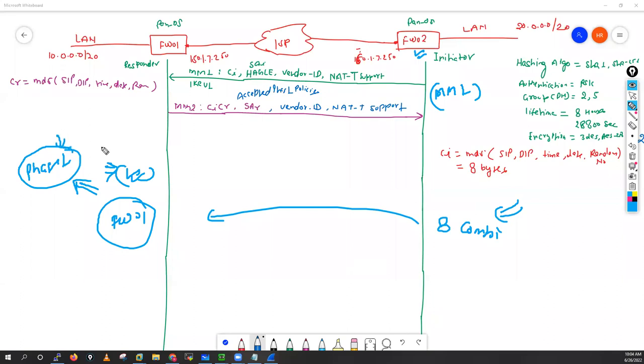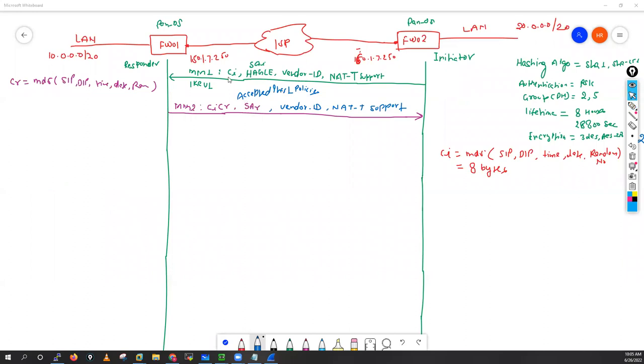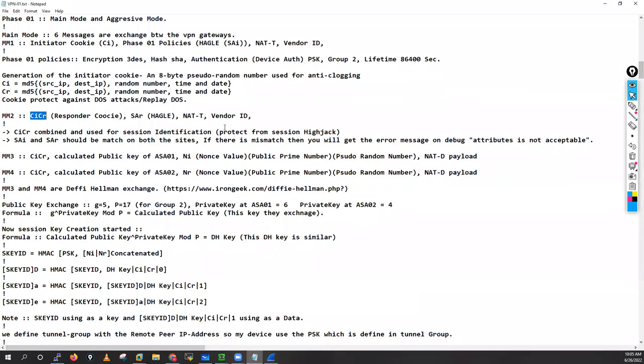By looking at that message, we will be able to find out that this is the issue. Basically, we have to verify whether our phase 1 parameters are similar, or at least one combination is similar at both ends. That's how we will see the details in the debug log if your exchange or VPN is stuck in message number 1. You will get the details here.